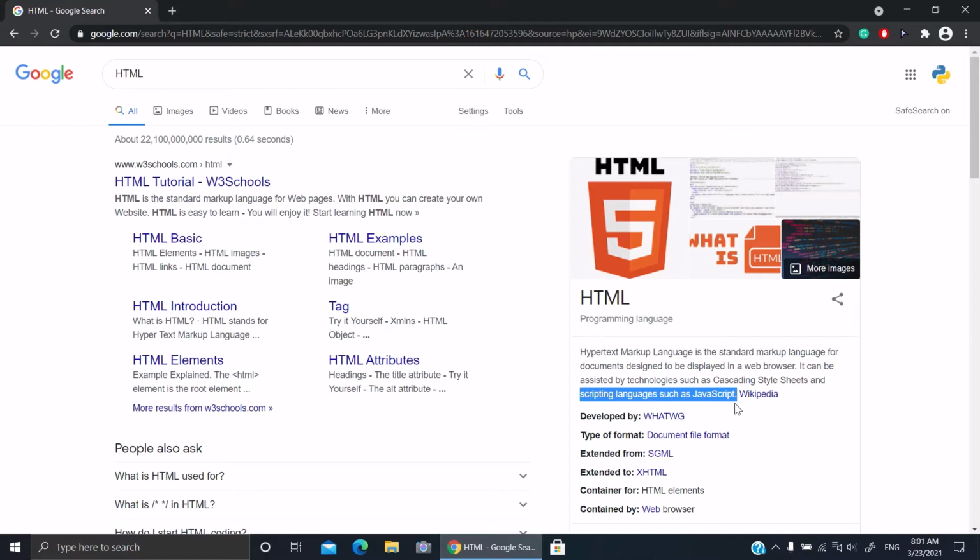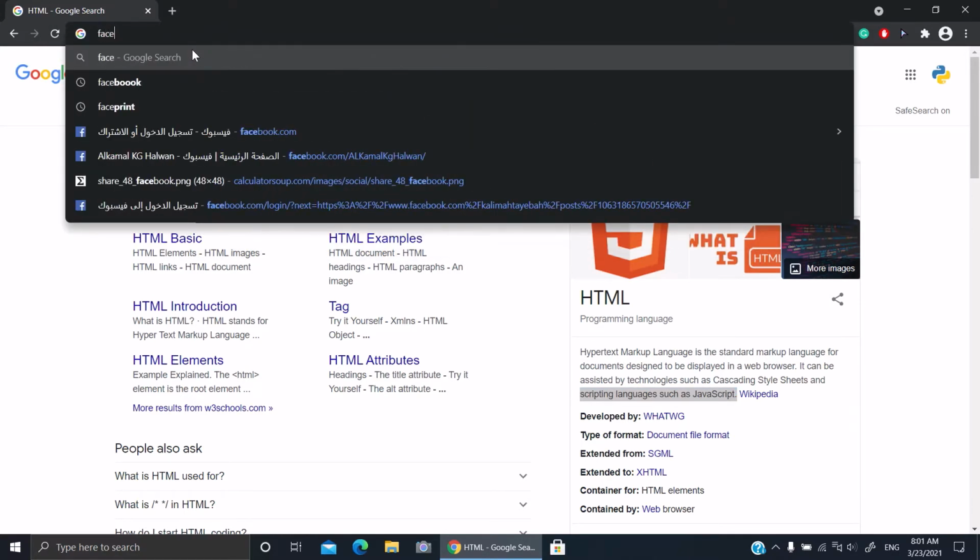Scripting means you need to make a website script, make it interactive. You can use Java or Python, but in this course we'll take Python. Okay, now what is the job of HTML? The website, like for example, let's say Facebook.